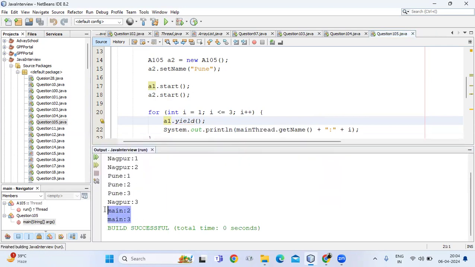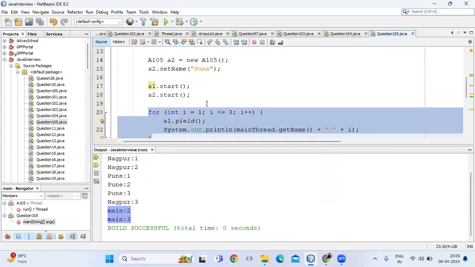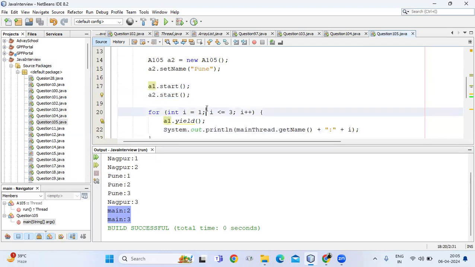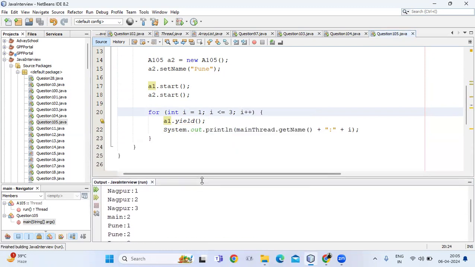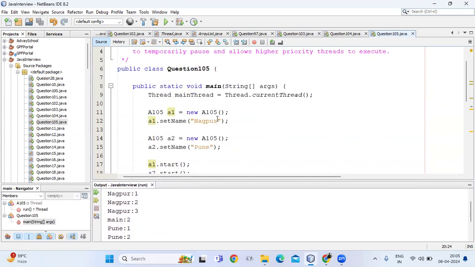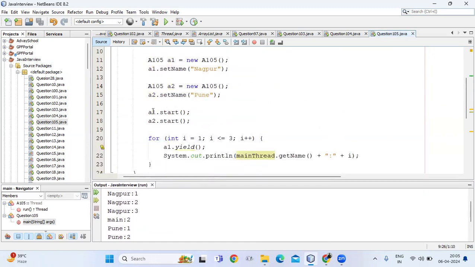You can see that the yield method is just pausing this main thread and allowing threads a1 and a2 to execute first. Now, both threads have the same priority: the main thread has priority 5, a1 has priority 5, a2 has priority 5.